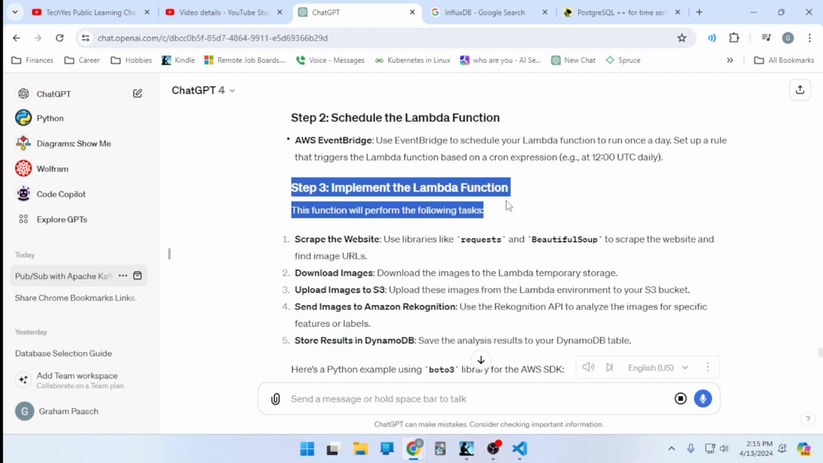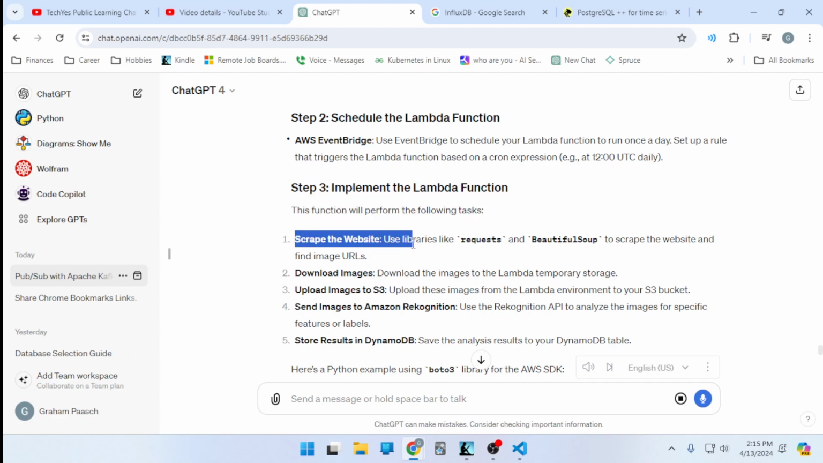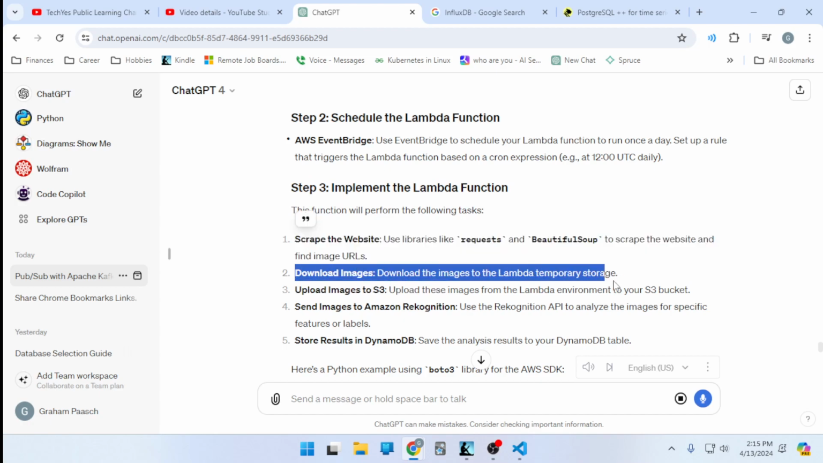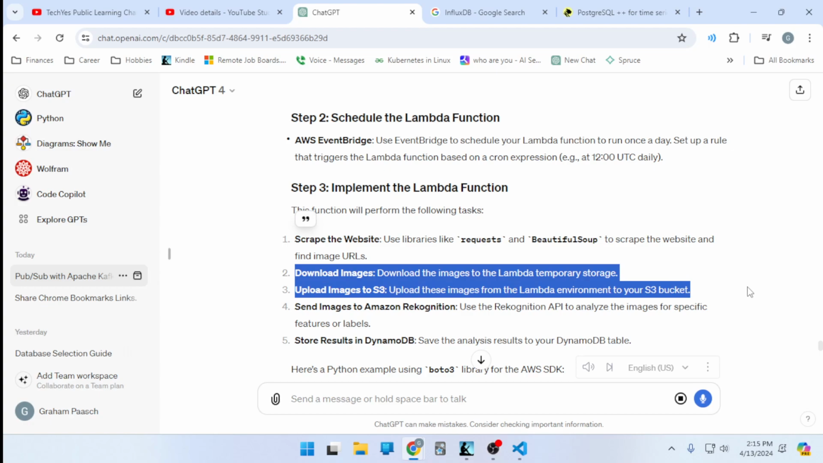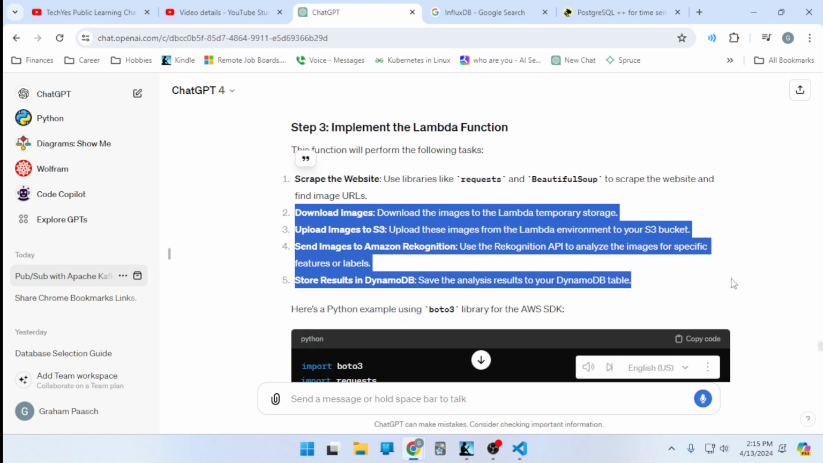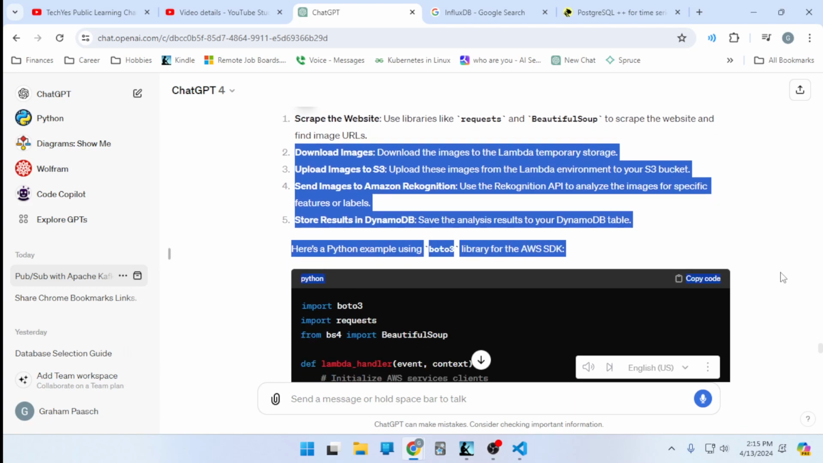This function will perform the following tasks. Scrape website: use libraries like requests and Beautiful Soup to scrape the website and find image URLs. Download images: download the images to the Lambda temporary storage. Upload images to S3: upload these images from the Lambda environment to your S3 bucket. Send images to Amazon Rekognition: use the Rekognition API to analyze the images for specific features or labels. Store results in DynamoDB: save the analysis results to your DynamoDB table. Here's a Python example using the Boto3 library for the AWS SDK.